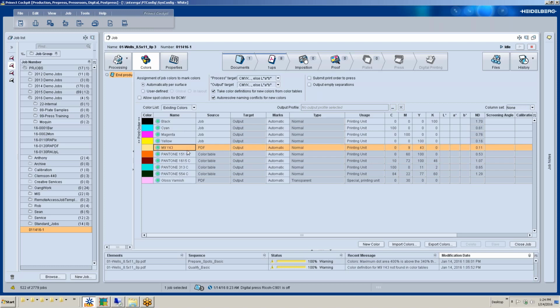M9Y43, a user-defined spot color. I don't want that to be a spot color, so I'm going to change my target output to process. So I'm just process separating that particular color that I have selected. Over here on the right, I see the CMYK value of that spot color. So when it does separate, I don't want it to separate to this value. Let me separate to my user-defined value. I have more control that way.